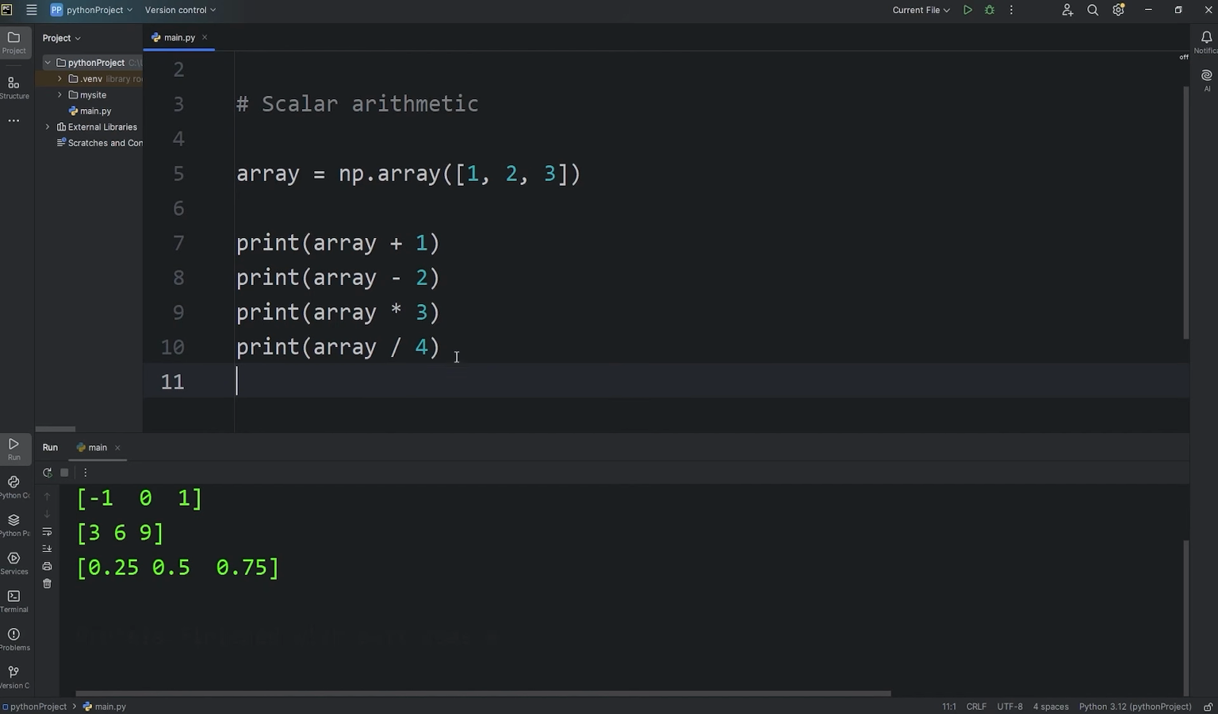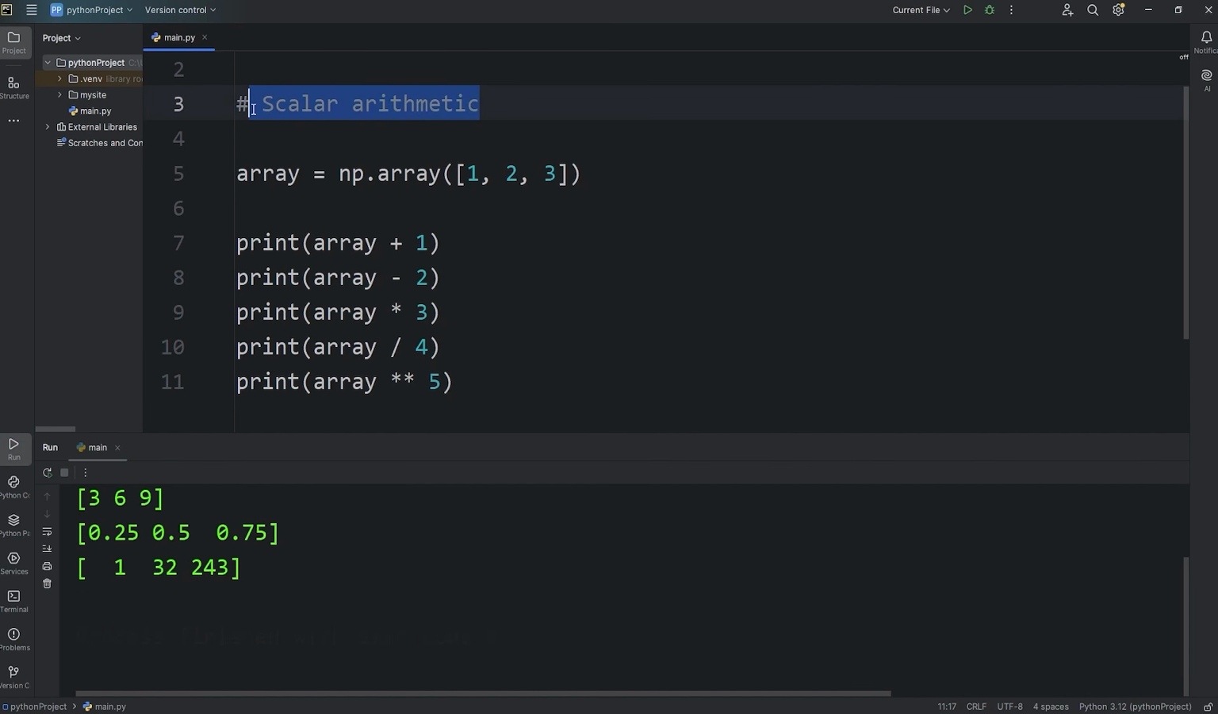Let's raise each element to the power of 5. The power of operator is 2 asterisks. Raise each element in our array to the power of 5. 1 to the power of 5 is still 1, 2 to the power of 5 is 32, 3 to the power of 5 is 243. That's basic scalar arithmetic. Scalar is a linear algebra term. It just means a single value.